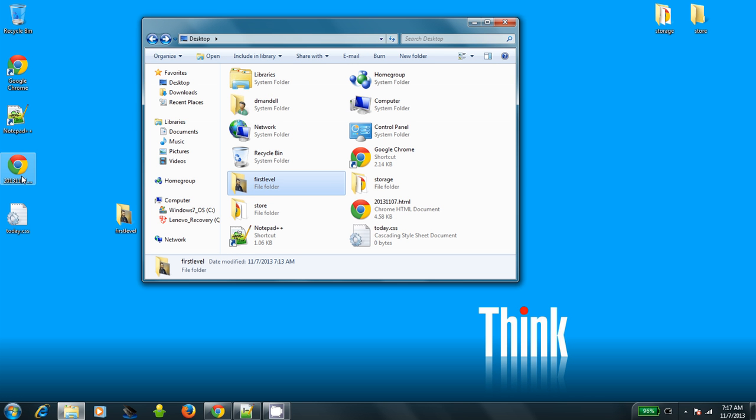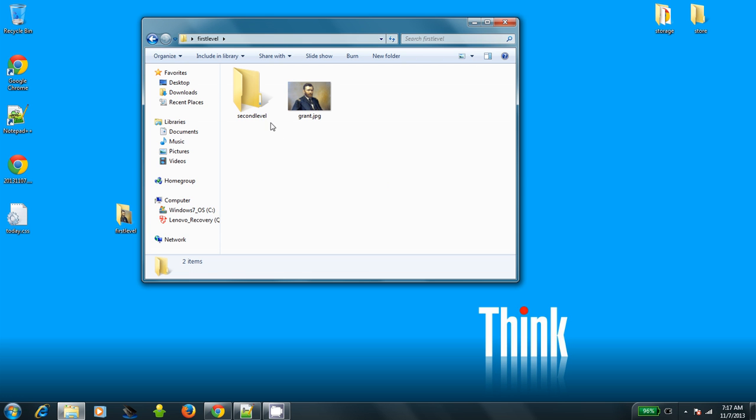So I've got this HTML file on my desktop. What my HTML file can see is any folder or file that is on the desktop. So for instance, I've got this folder called first level on my desktop. If I wanted to call a file in first level, then all I'd have to do is say first level and then the name of the file. I could also pull something from this store folder over here or this storage folder over here.